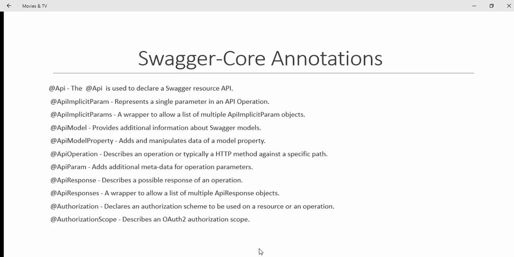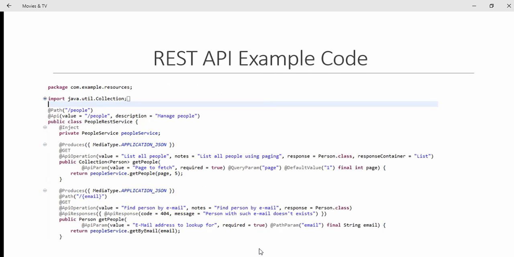Let's see some annotations, Swagger core annotations. @Api, to declare the Swagger resource API, @ApiImplicitParam, @ApiImplicitParams, @ApiModel, which provides additional information about Swagger models, then @ApiModelProperty, which adds and manipulates the data of the model properties, then @ApiOperation, then @ApiParam, then @ApiResponses, and authorization scope.